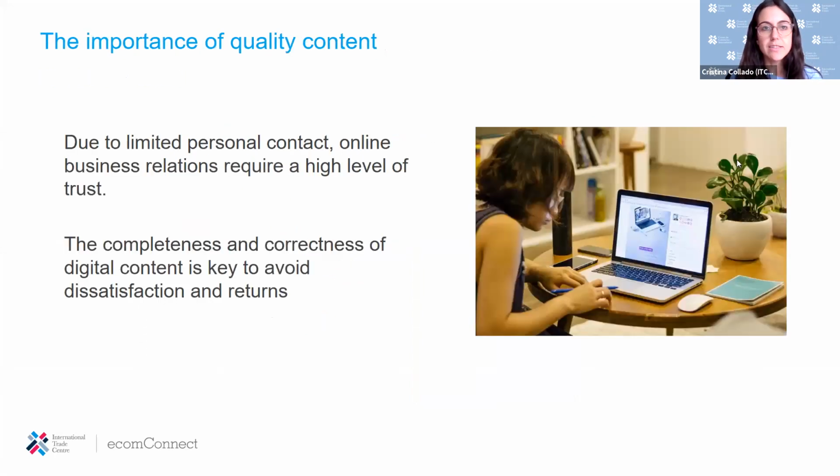But before going into digital marketing, what we need to have clear is that we also need good quality content, because personal contact is limited. We really need to foster true business relationships, where we as business owners provide trust to all our customers, and this is done through good digital content. And then we have, of course, our online channels to display all this digital content, and the digital marketing techniques.